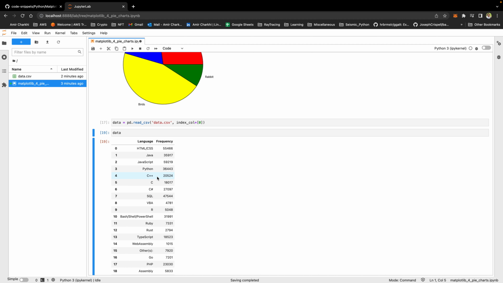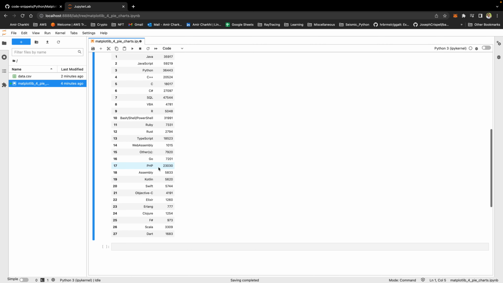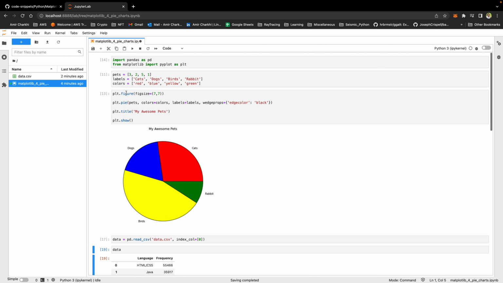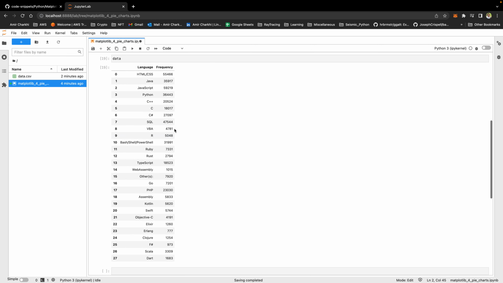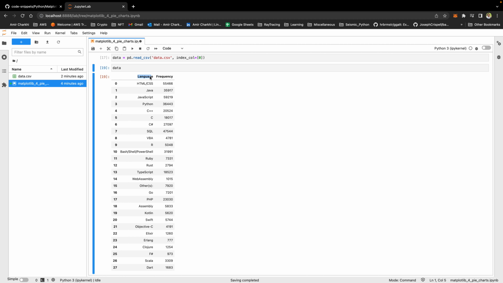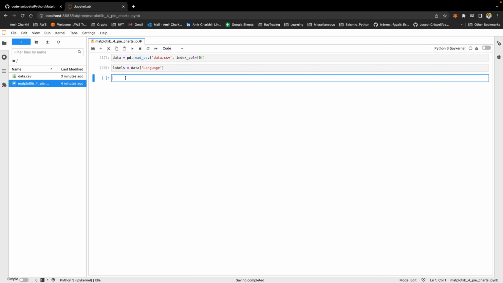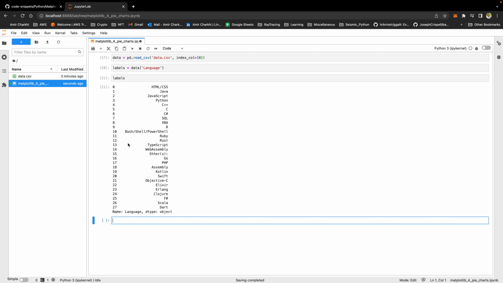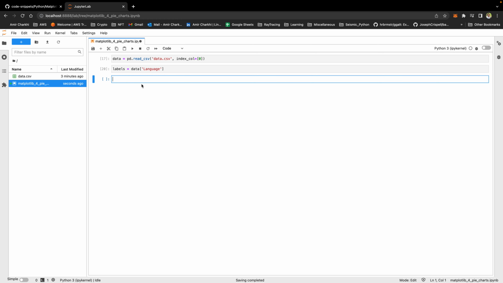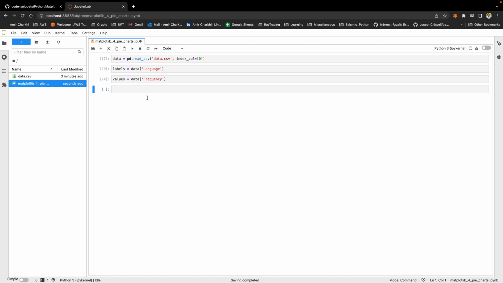I'm going to try and make a pie chart for this one, and then I will want your ideas. Why do you think this is a bad pie chart? Before, we had our labels as pet names, cats and dogs and birds. Now, our labels are going to be programming languages. Labels equals data language. Does that work? Yes. If I print the labels, these are the labels. The values, let's call it values, will be data frequency.